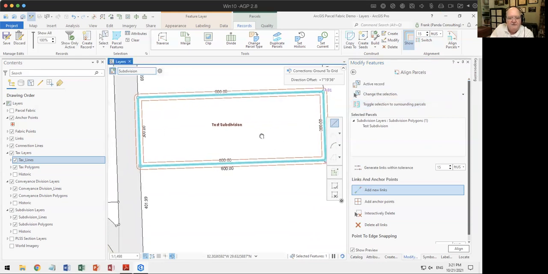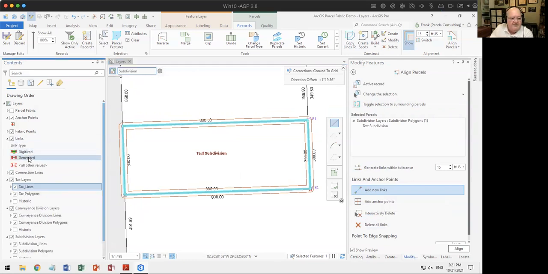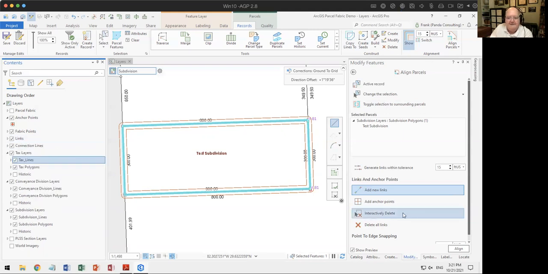All right. So now, once I create the anchor and generate these links, by the way, if the links aren't automatically generated, you can always interactively delete them, or you can add your own links interactively. It's a slightly different type of symbology when you do that. It will tell you whether you digitized them or whether you generated them.